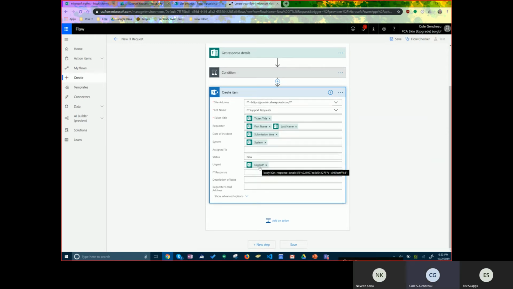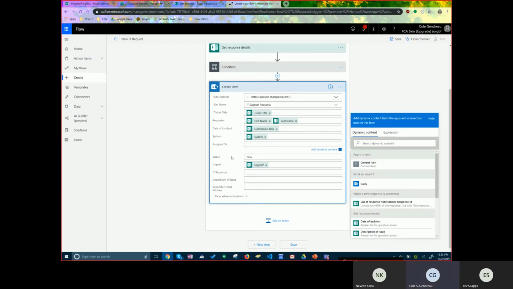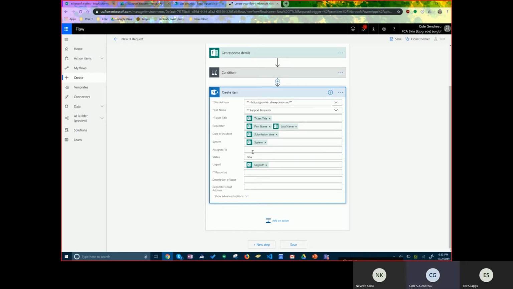Yeah, that's a good point. I have a separate flag for urgent. I like to keep them separate. And there are also fields that we won't put a value in yet. There's nobody assigned to this case yet or things like that.